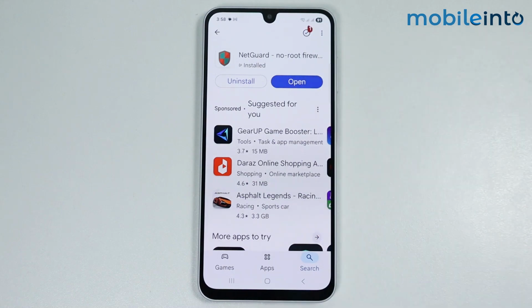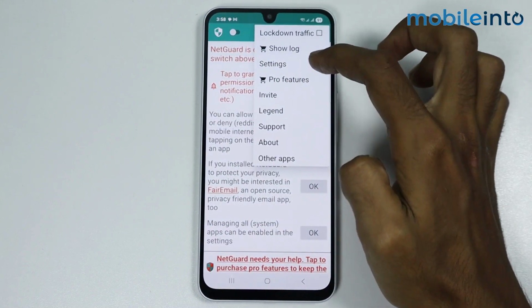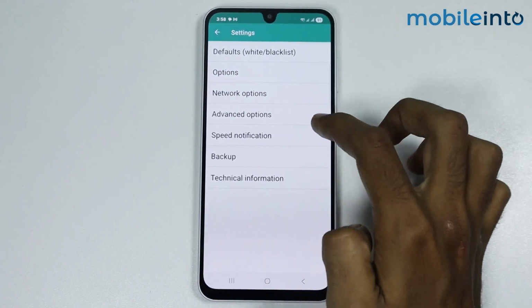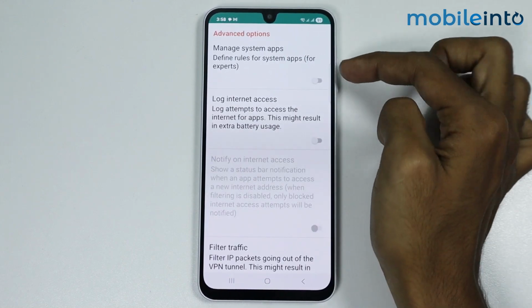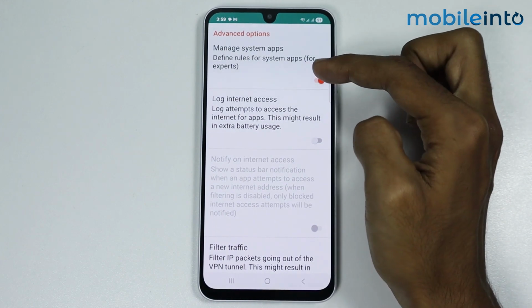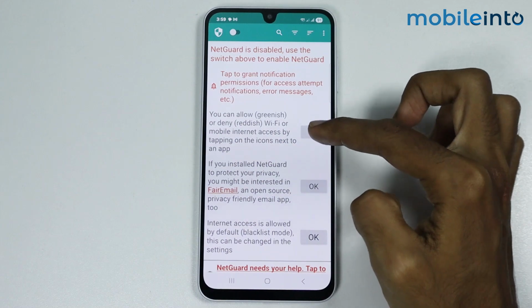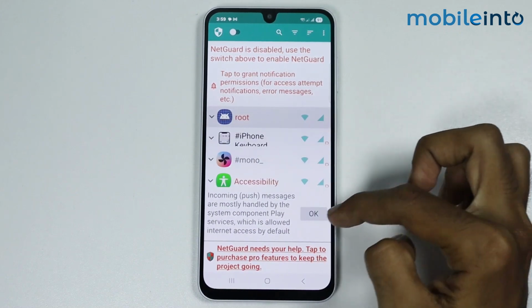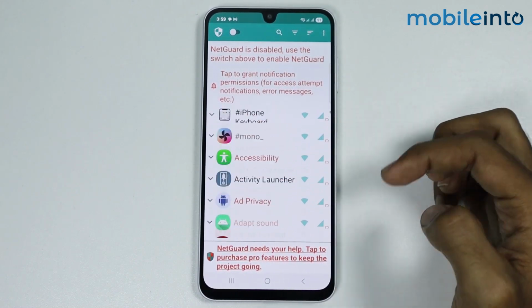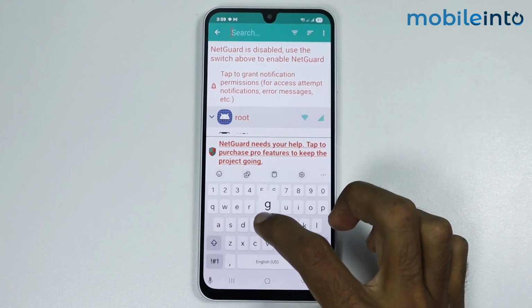Then tap on Open. Select I agree and tap on the three dots. Now just select Settings. Then go to Advanced Options and enable Manage System Apps. Now once you enable Manage System Apps, just go back and give this app these permissions. Just like that. Now once you do that, in the search bar, just search Game.